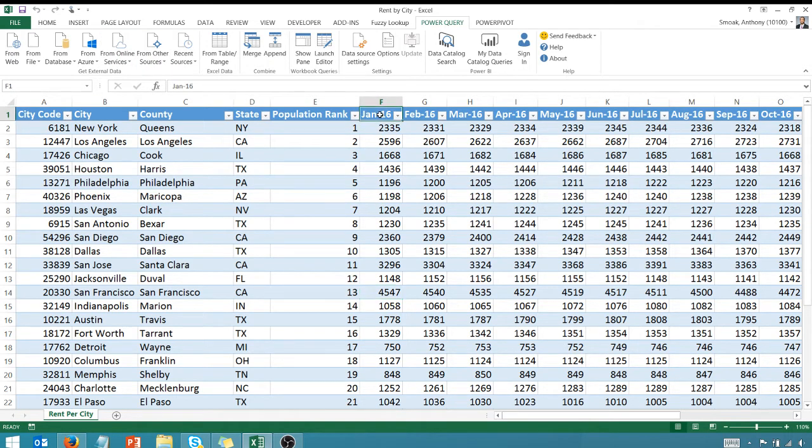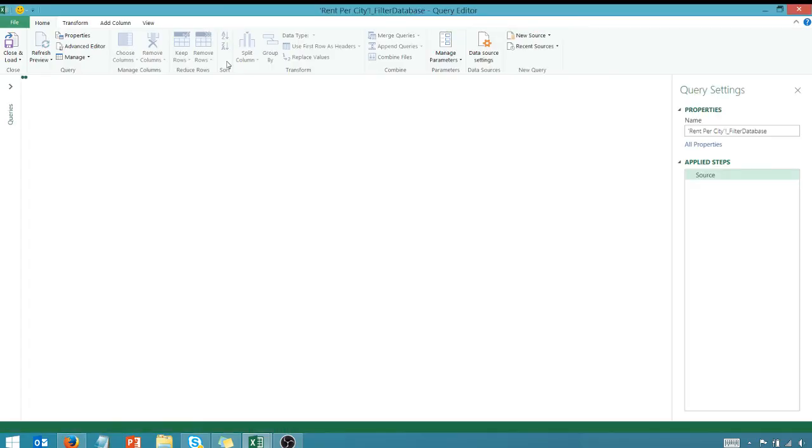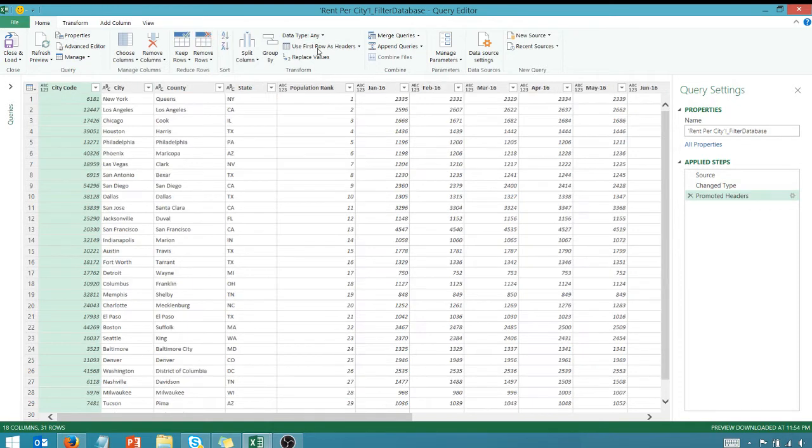But what I want from this data set is one column with our dates in them, and another column with all of our rent values in them. So first thing, again, install Power Query, free Excel add-in. You're going to select where you want to get your data from. You're going to select from table or range, and then once you do that, it's going to bring it into the Power Query editor, and I want to select use first rows as headers.